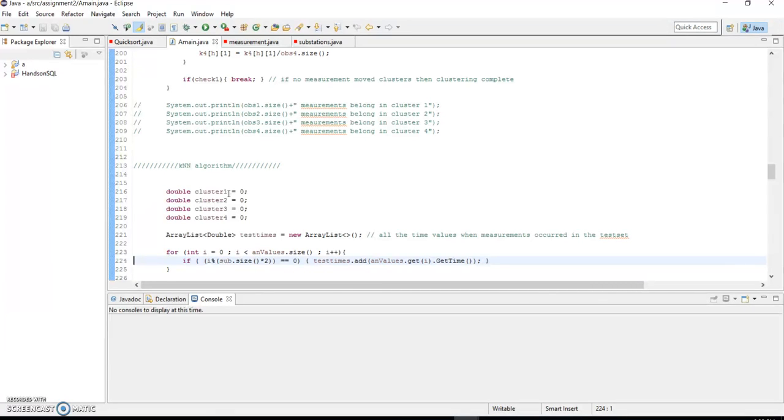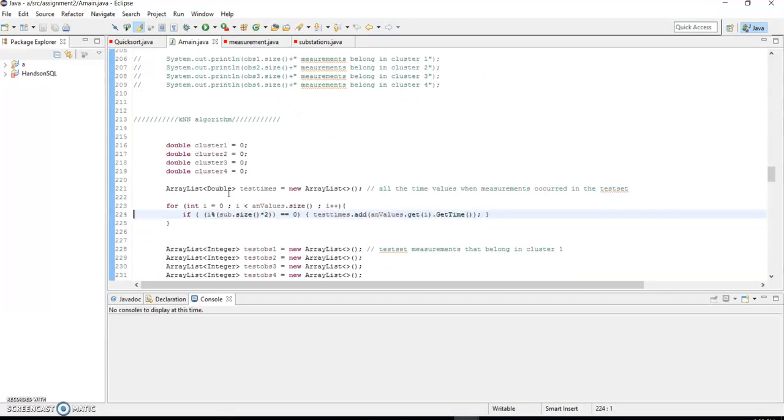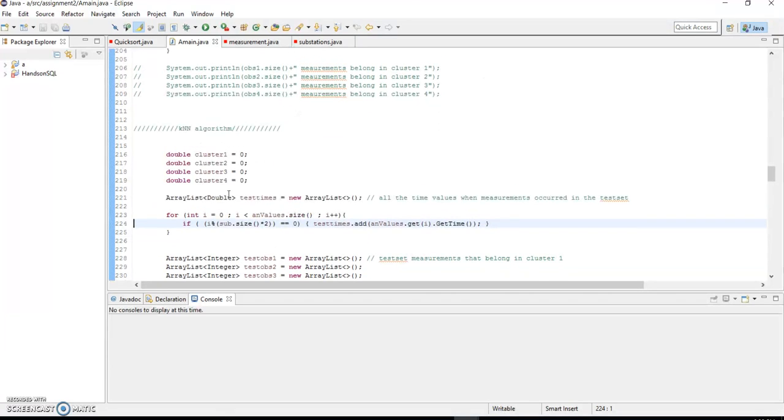First of all, we create 4 variables, cluster 1, 2, 3, and 4, which will be used to display the number of elements of the new test set that will be placed in each cluster, as each one was defined in the previous section.